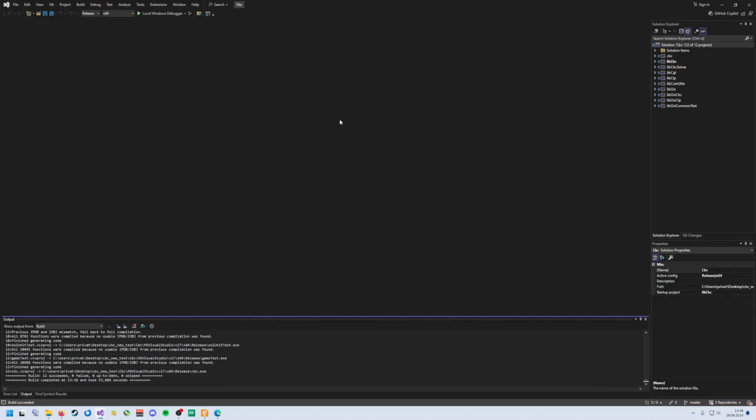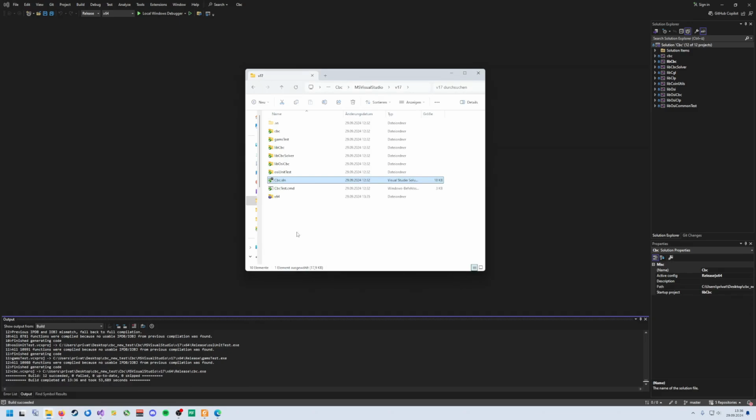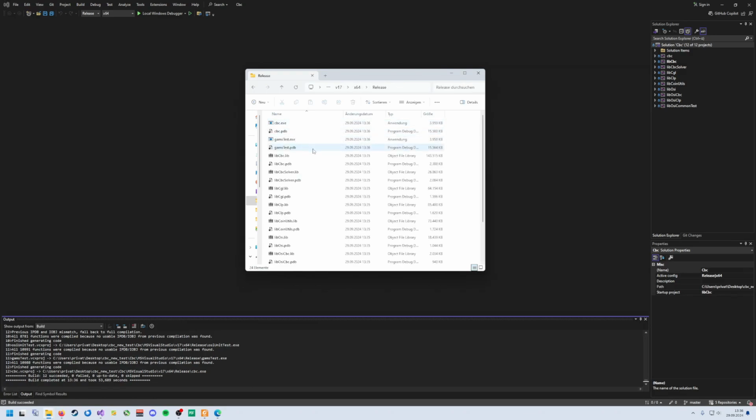And there you go. 12 projects built successfully and nothing failed. So CBC is built correctly. You can find the compiled libraries now inside your v17 folder in the x64 folder, and therefore in the release folder, and here you will find all the libraries like from CBC or CBC Solver, CGL, and so on. And the next step is now how to include them properly into your own project.